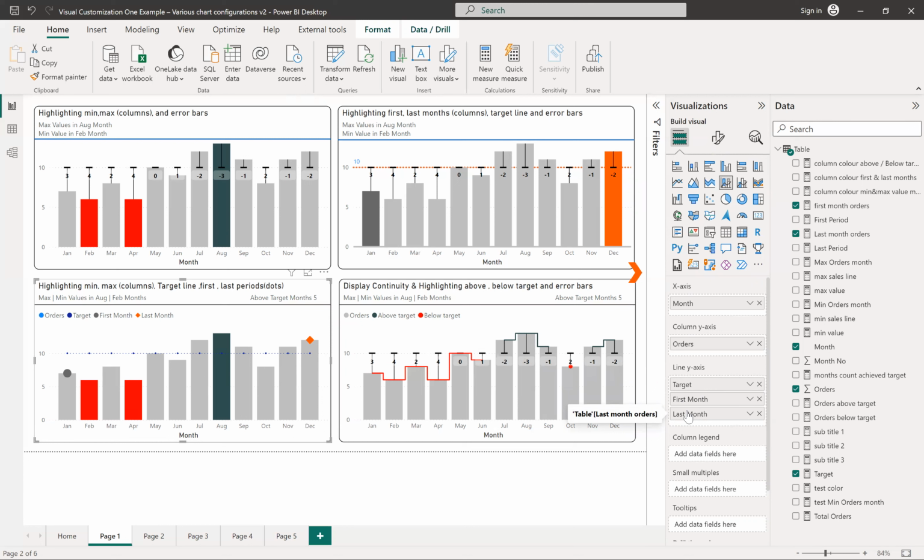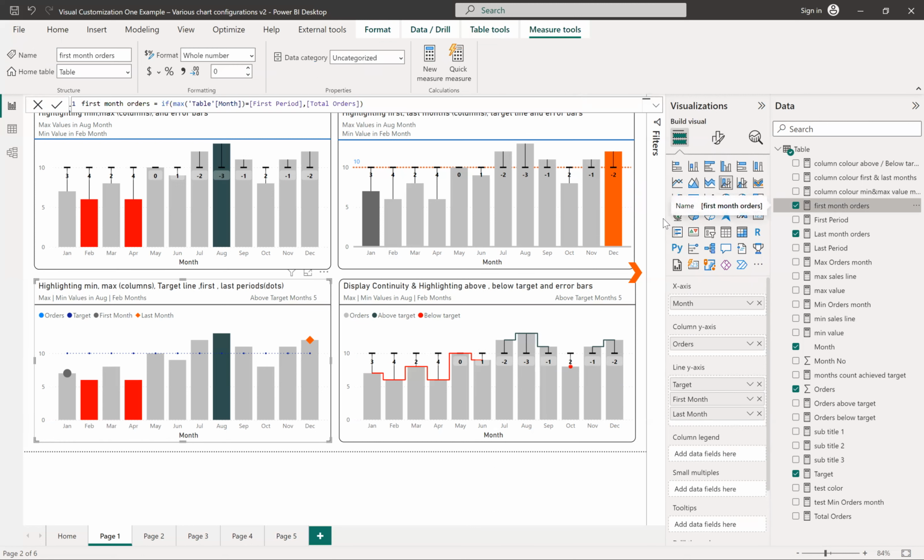It's nothing but first month orders. Let's go and see that first month orders. What is this? If my month is the first period, then I want to show orders. Or else, I didn't write any else condition. It means whenever it is not my first period, it will not show any orders. So that particular line will be shown only when that is my first period. Here, as we have only one point for one column, we can't show the entire line.